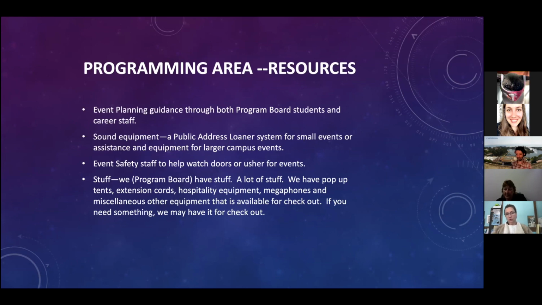And then we have, like I said, the concert sound system, which is much larger, and we do provide that and assist many AS groups in their events when they have larger events. We also have event safety staff, and they can help watch doors or usher for events, and many AS groups, as well as many student organizations, use the event safety staff at their events to help them watch their doors, take tickets, do all kinds of things like that.